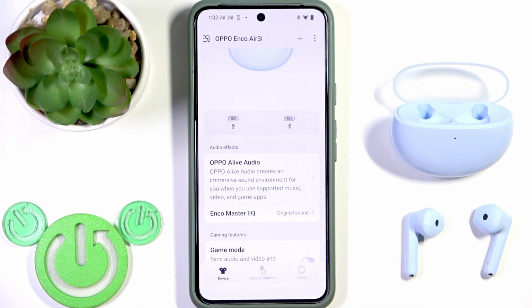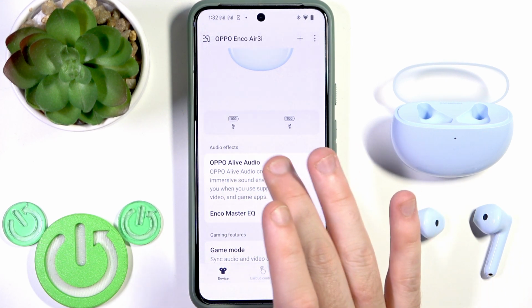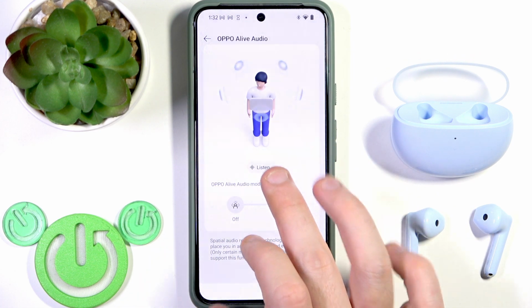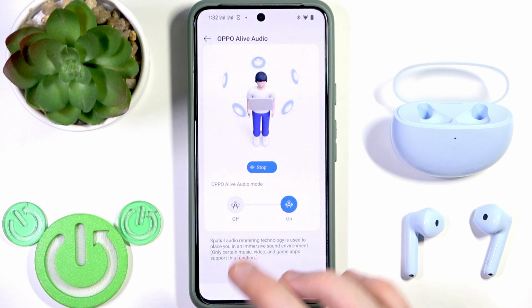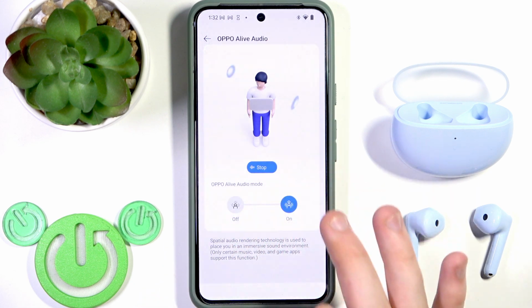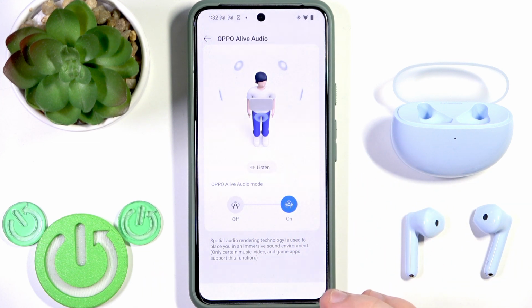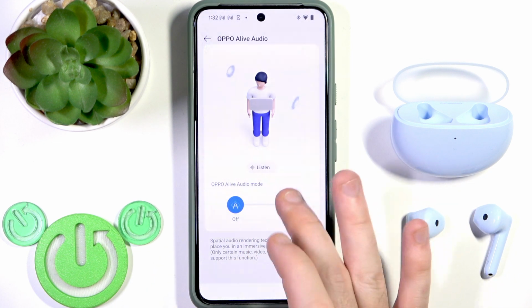Right here we have OPPO Alive audio. Tap at this line and click on it. You can also click listen to hear the difference when you turn it on and turn it off. But you need to click on turn on. If you want to disable it, just click at the off.